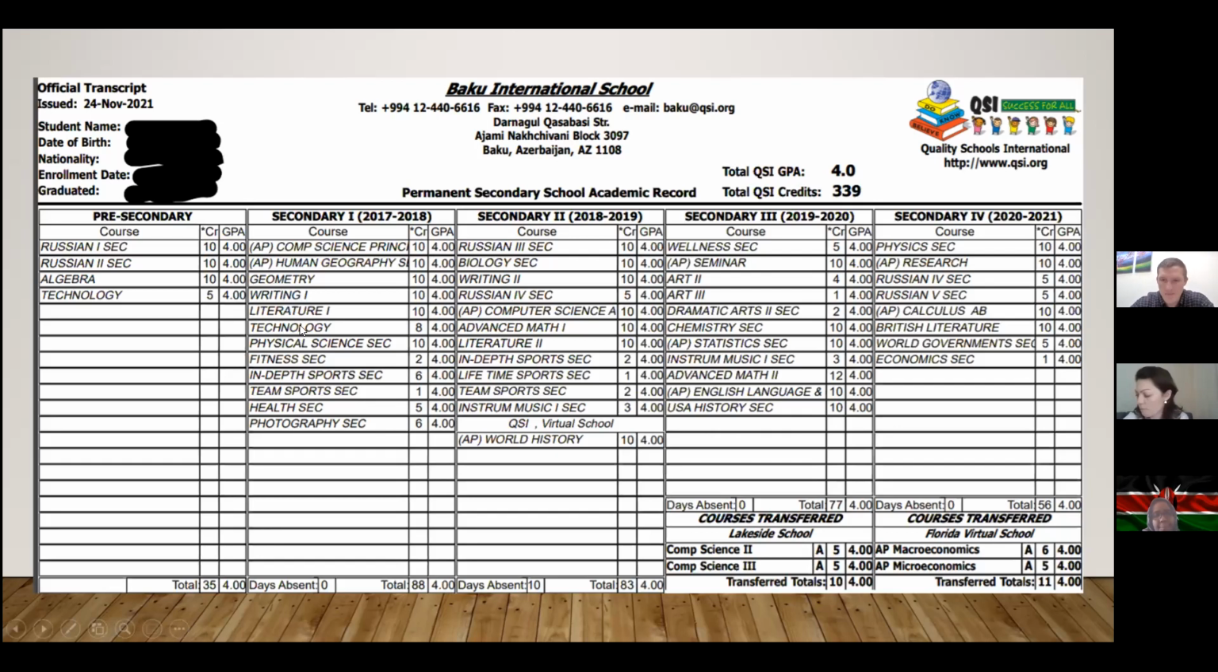Thank you. This student is an example of maybe a better transcript. You can see total QSI GPA is a 4.0. That is the highest GPA they can receive at our school. You'll also see that in pre-secondary, this student was advanced in math, so they moved up while they were in middle school. They took algebra at 13 years old, and they got a 4.0. That's going to be in their average when they graduate, into their total QSI GPA.